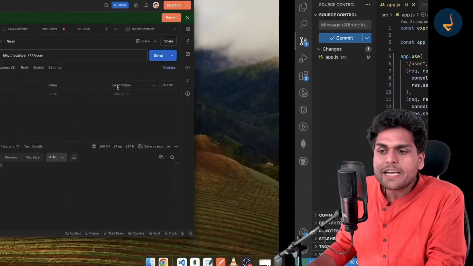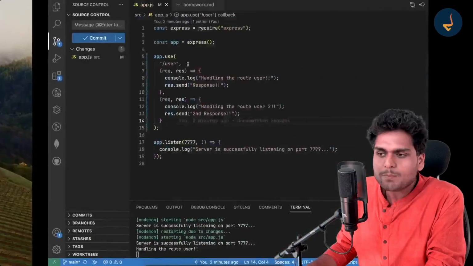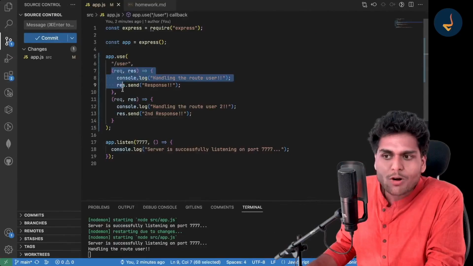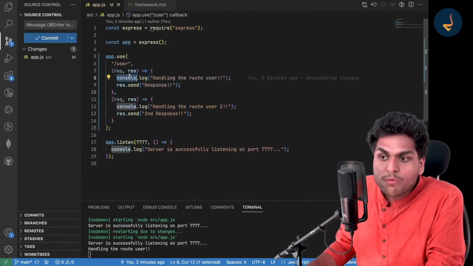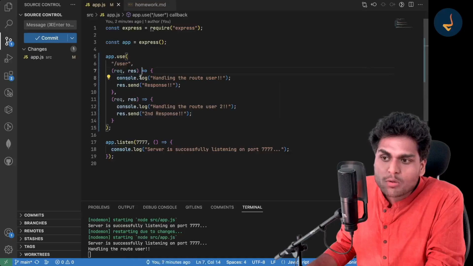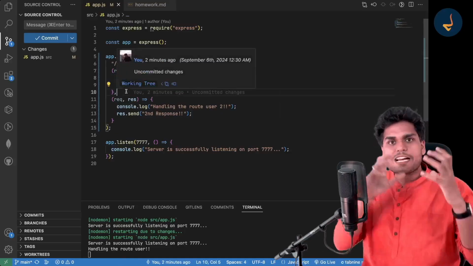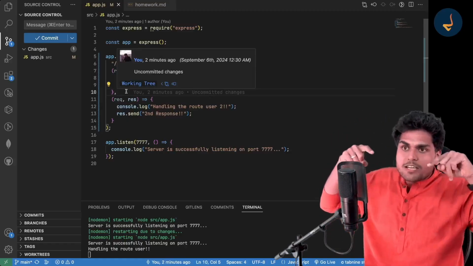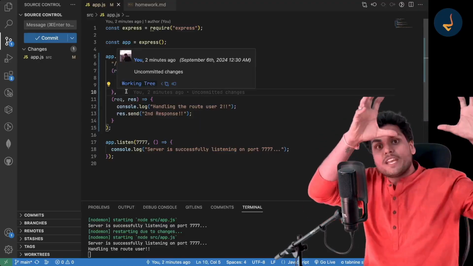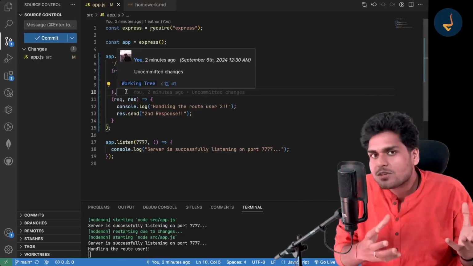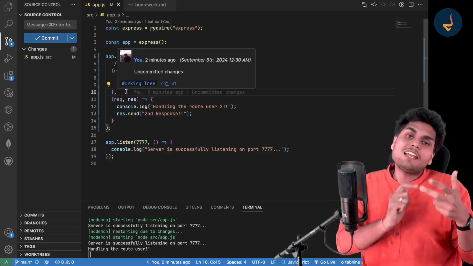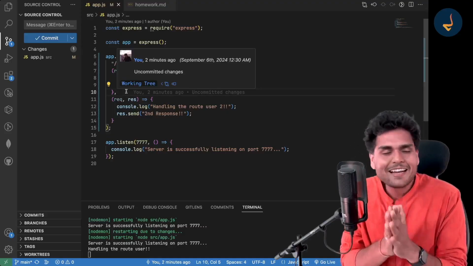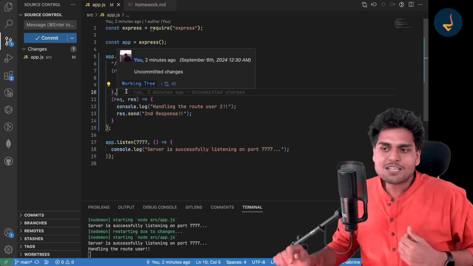Now, as soon as we hit this API/user, the request comes over here. It goes to the first route handler, and it executes this function line by line, right? Because at the end of the day, what is it? This is Node.js code. Do you remember? This code is running inside a V8 engine. How does the V8 engine execute the code? It executes the code line by line because JavaScript is a synchronous single-threaded language. Got it? So this is how it works.